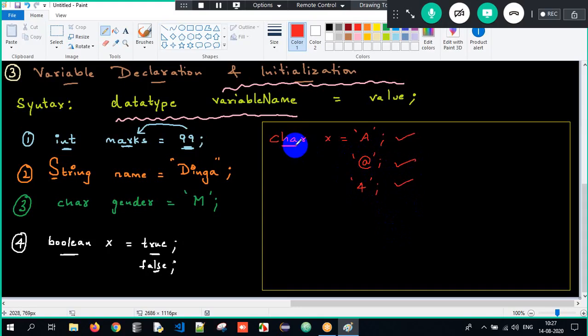Why? Char is a data type used to store a single character. That single character can be an alphabet, a special character, or a number. It can be anything, but we have to enclose it within single quotes. But what if I write it as A and B in single quotes here? Is it valid? No, it's not valid. Why? A and B are two characters. How can you write them within single quotes? When I say char, it's always a single character. This is not valid.